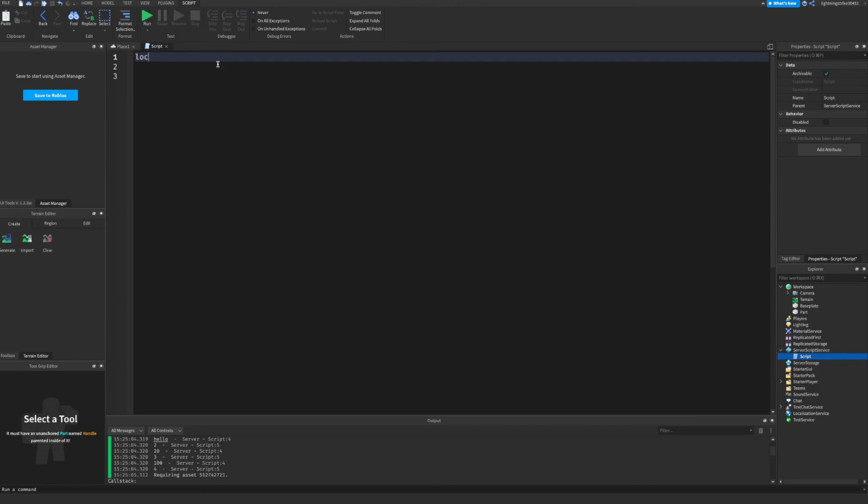So you want to define a new variable that is the part. So I'll do local part equals, and you want to get the ancestry of the part and put it after the equals sign. The ancestry is basically where the part is located. For example, the part over here is currently inside of workspace, which is inside of the main game. So the ancestry of this part will be the part, and then above it is the workspace, and then above it is the entire game.